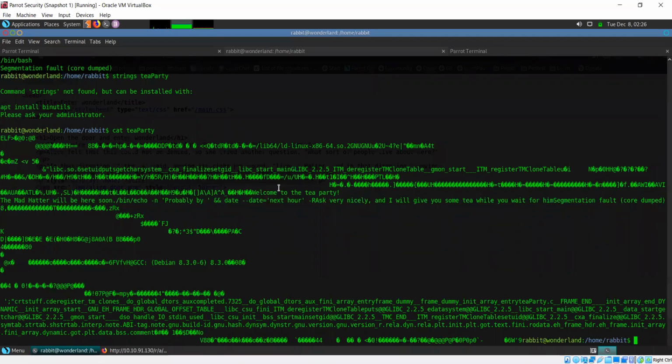Okay, if we take a closer look at it, it says welcome to the tea party. The Mad Hatter, we already know this. Probably by, and okay, so now this is a system command. So bin echo probably by and date. So this is a system command that is running just like echo is, and date is equal to next hour. Now in this whole sentence there is this system command which is being used here. So any ideas on how to use this to our advantage?